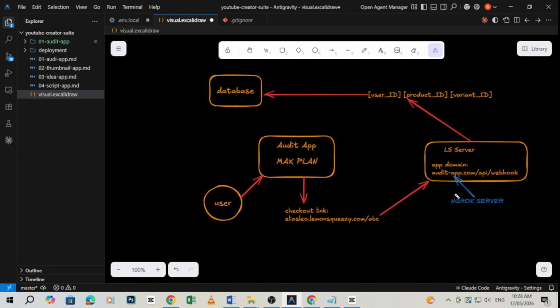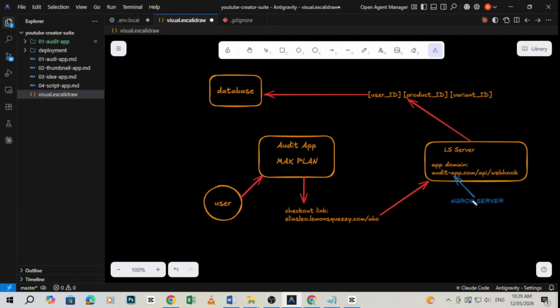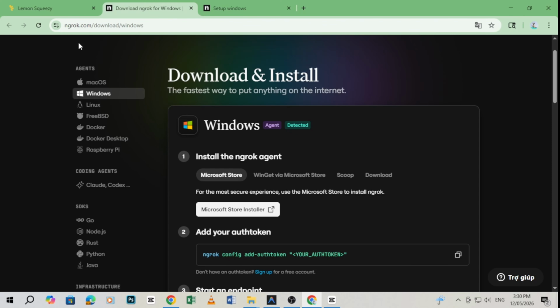Now, the role of the NGROK server is to provide us with a temporary domain, such as audit-app.ngrokfree.app or xyz.ngrokfree.app/API/webhook. We will take that URL provided by NGROK and paste it into our callback URL or webhook settings. That is the entire flow, and that's exactly why we use NGROK. A free plan is more than enough for our testing today. There's no need to spend $8 on a static domain right now. To get started, head over to ngrok.com/download.